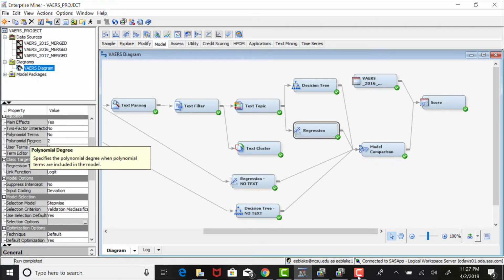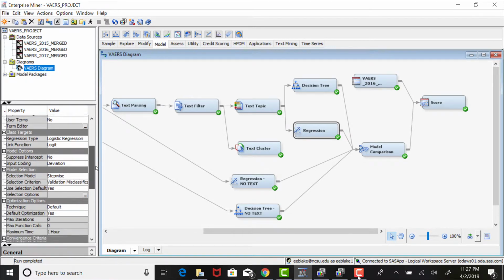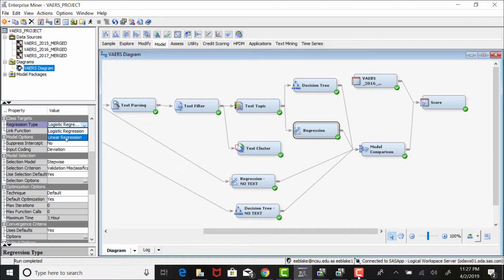You have the choice to change your polynomial degrees. You really don't want to go crazy with that. You don't want anything more than probably the third power, or the model gets out of hand. We're going to keep it at 2. The regression type, linear or logistic. We're going to do logistic for this model.